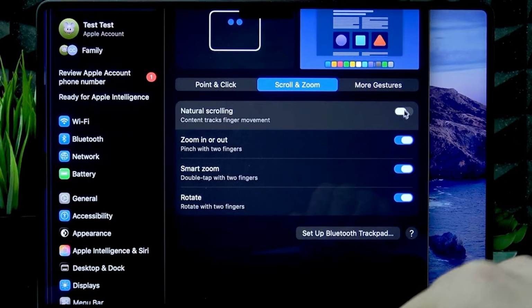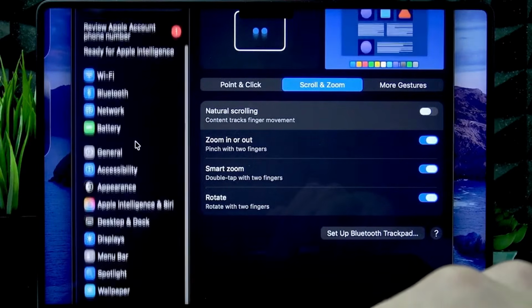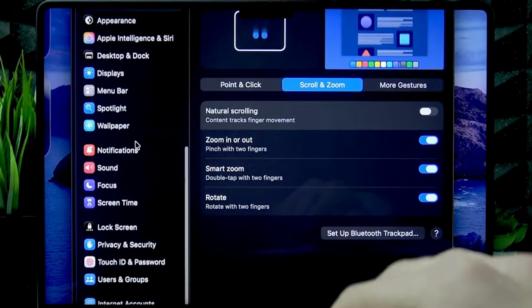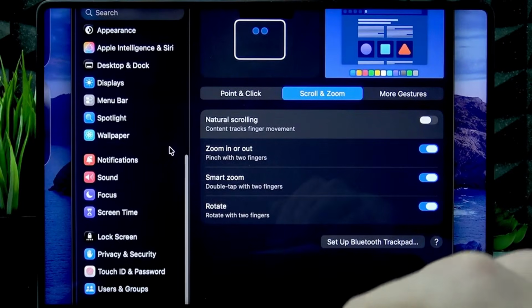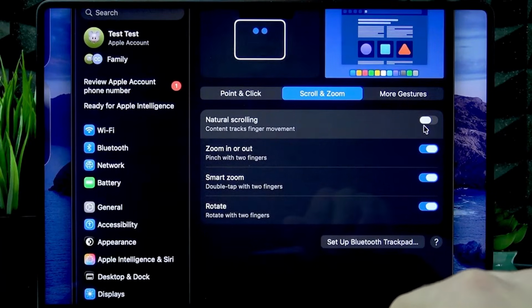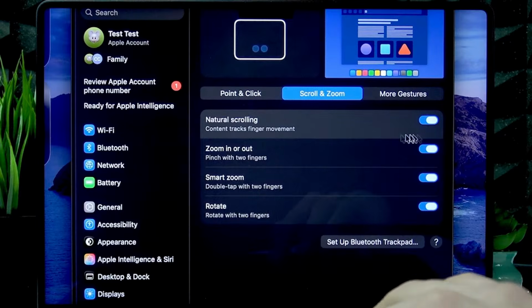If you disable this feature, scrolling down will move you down the menu, and scrolling up will move you up the menu. So just adjust this feature to your needs.